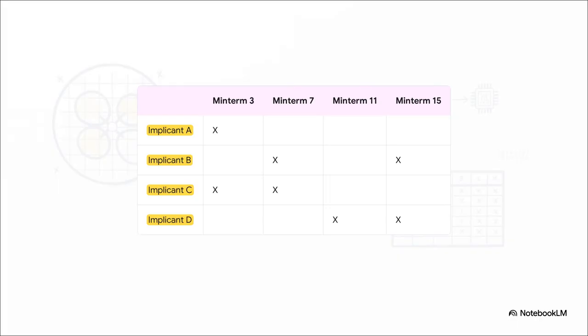To do this, the algorithm uses a special tool called a prime implicant chart. It might look a little intimidating, but it's actually pretty simple. The rows are all those building blocks, the prime implicants we found. The columns are the original, true outputs we need to cover. And that X, it just means, hey, this row can take care of this column. So the puzzle becomes, how do we pick the fewest number of rows to make sure every single column has at least one X in it?